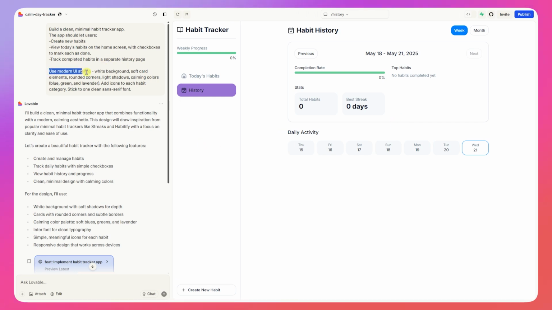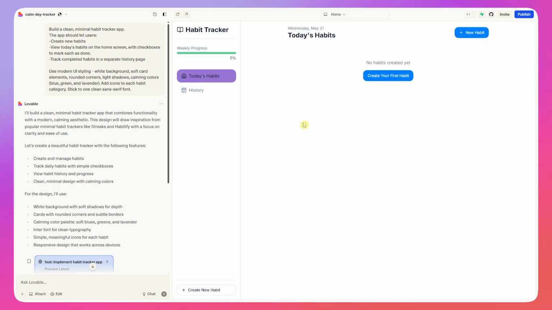And as you can see, it has modern styling, white background, soft colored elements, rounded corners, some light shadows, and calming colors, which is the blue, green, lavender, which we have indicated. As you can see, it has now used those colors by priority. As you can see, we have the blue, the green, and then the lavender. And then it added icons to each habit category, so we'll be seeing that after we have created our first habit.